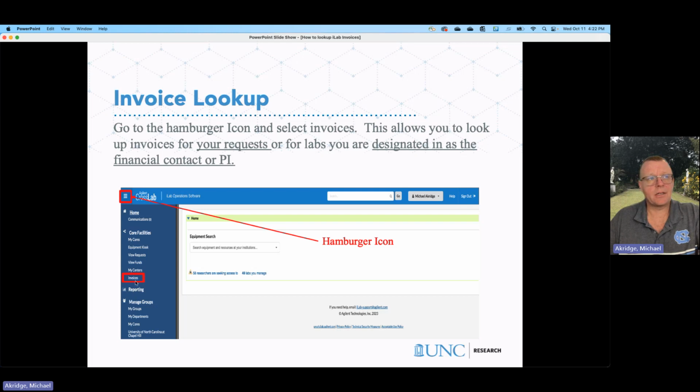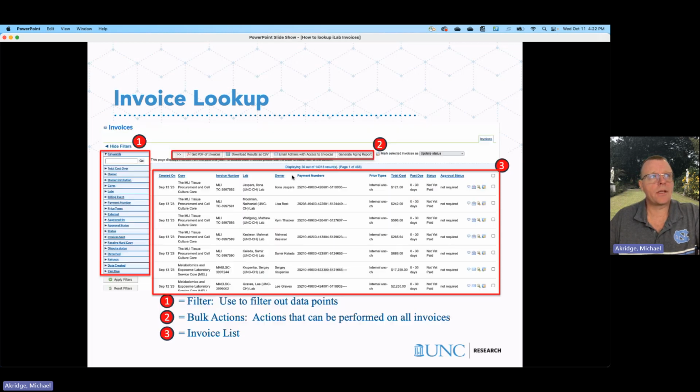Click on invoices and it'll take you to the invoice lookup screen. Now, on the face value of the invoice lookup screen, there's three little areas that we're going to look into. The first one on the left-hand side is the filter menu. You can filter down to the data points that you need to look at.